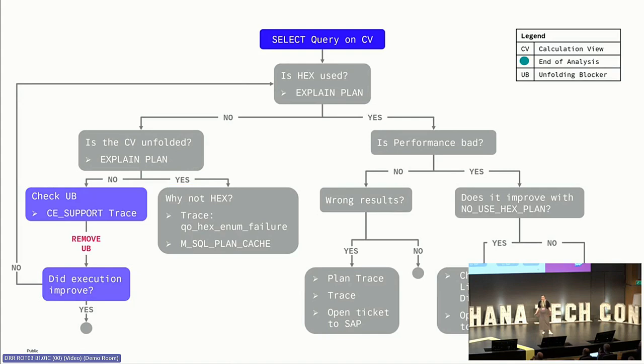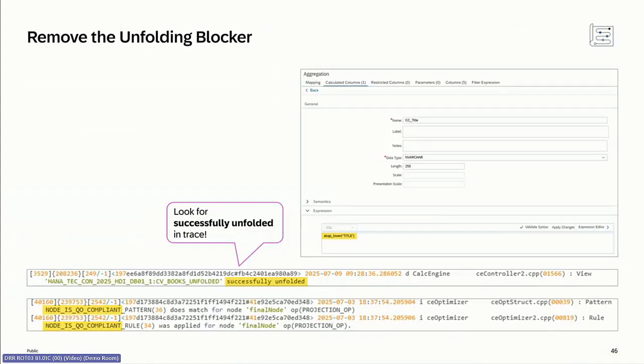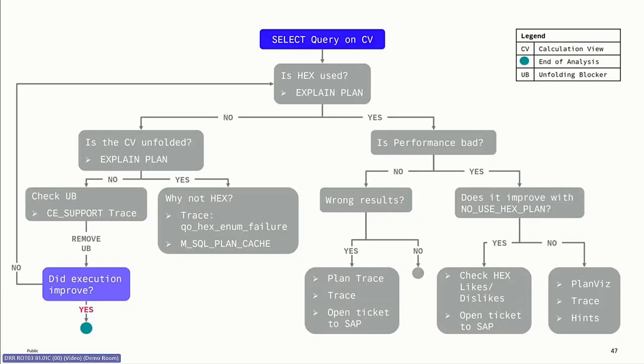When we find the unfolding blocker, we can try to remove it. Not necessarily always possible, but in this case, we can replace our above-lower function with the function lower. If we then run the CE support trace again, we can look for the keyword successfully unfolded. It could be that this already improves the execution and we have an execution in HEX, then we can end the analysis here. Otherwise, we can go back and check again.